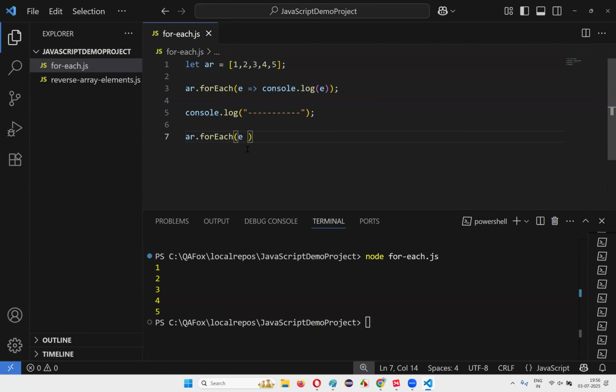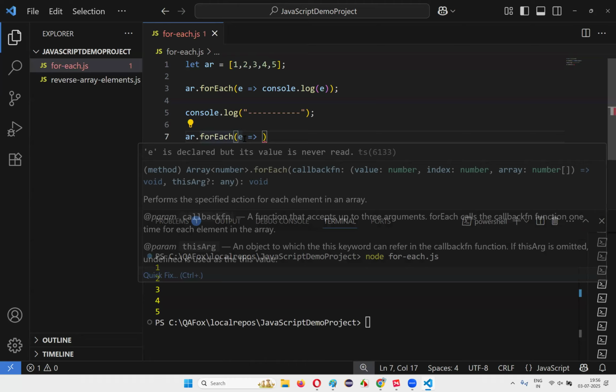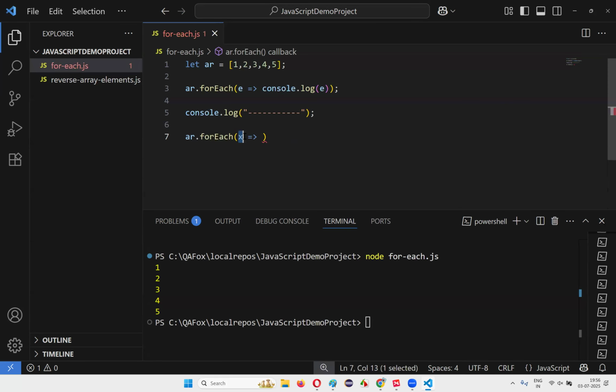I'll write the logic like this. E means E or X, whatever you want to write, you can write, guys. A, B, C, D, anything you can write. Okay, I'm writing X here. X is nothing but each and every element of the array. Here X means, for each and every element of this array, what do I want to do? I want to calculate something like this.